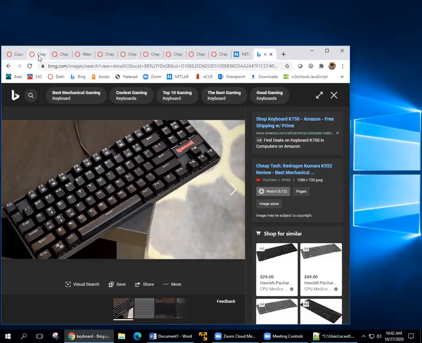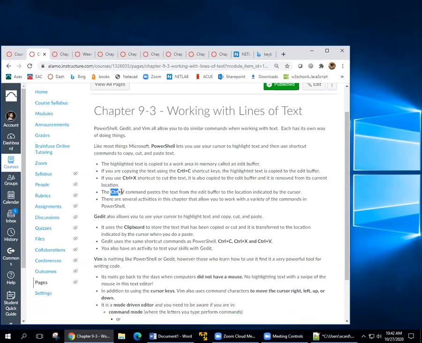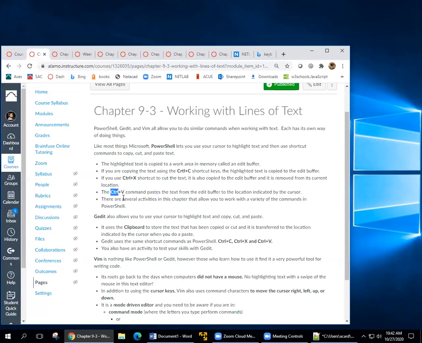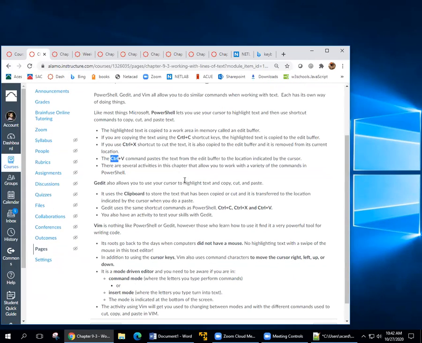Okay, so when I point out control something, so when it says control and then V, or control X, control C, you hold down control and then you tap X if you want to cut. Hold down control and tap C to copy. Hold down control and tap V to paste. So yeah, I just wanted to point that out. I think it's very important that you learn these shortcut keys because it really saves you some time.